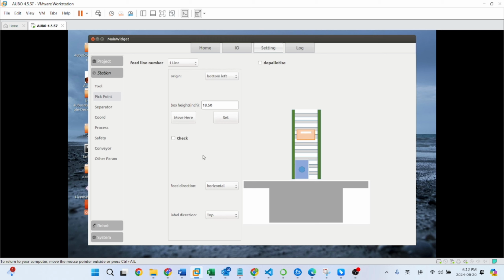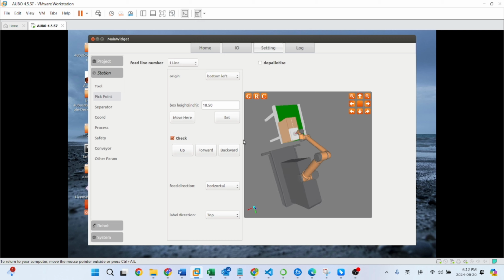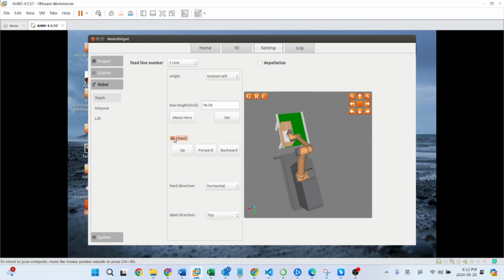So let's say we're using the bottom left. All you need to do is put a box onto your conveyor, align the bottom left corners, and also align your tool with this bottom left corner as well. You give it the box height, and by doing so, you are teaching your robot where exactly your conveyor is. So let's say we want to set a new point. We want to move this conveyor a little bit to the left. Go set. You can move it a little bit to the left. Click yes. As you can see here, now your conveyor is more to the left compared to before.